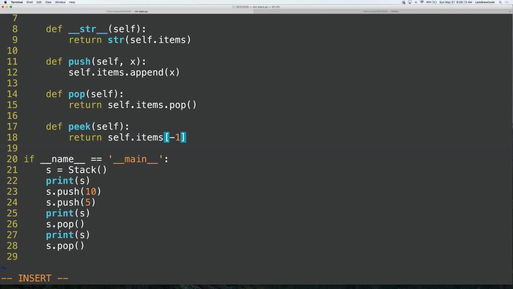You can just write self.items of minus one. Once again, there's a problem here. The problem here is that we are hard coding our index, saying give me the last index, but what if the stack is empty?